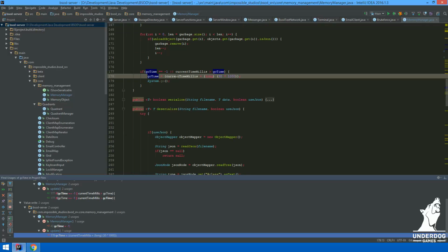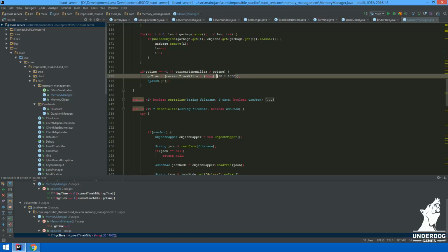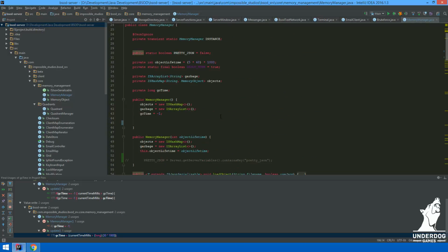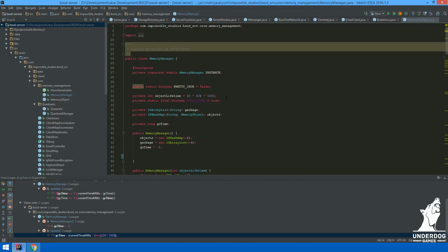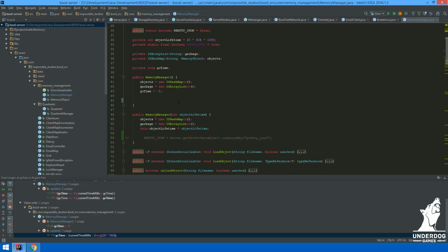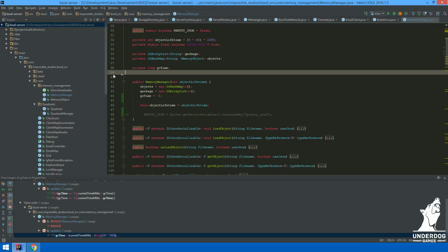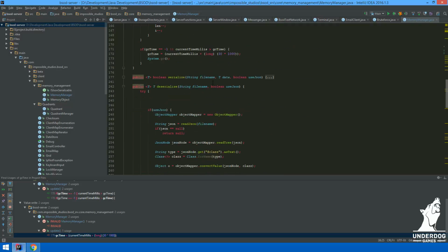GC time is equal to every 30 seconds. So we don't set GC time. Okay, that's fine. But we do have to set object lifetime. That's fine. It is fine. I don't know why that doesn't get set to -1 here as well. See what I mean? Just so many discrepancies in this. I'll admit that that is my fault.